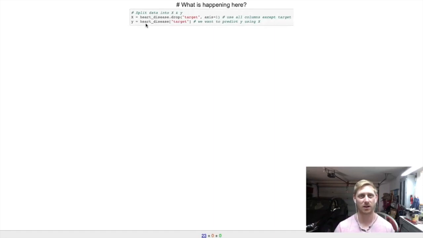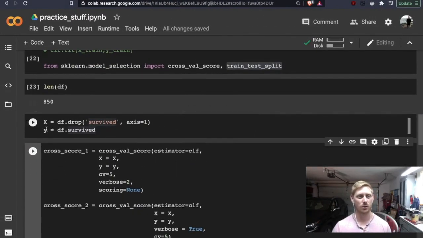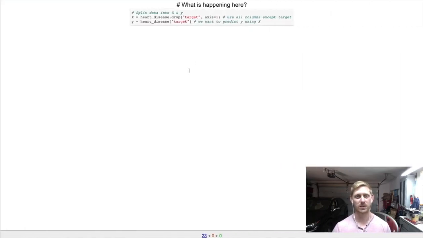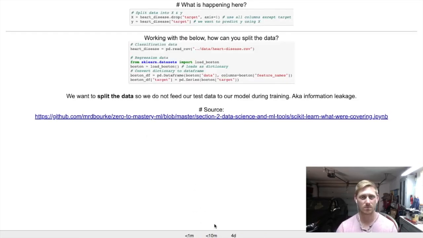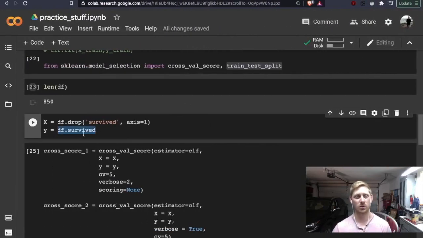So what is happening here? When we have x equals dataframe.drop, our target column, it's pretty much what I just went over with the x and the y. All we're doing is identifying what the x would be, which would be everything except for our target column. Y would be the target column. And that's pretty much just happening here as well, and we're splitting the data. So that's pretty easy. And this is just in correlation with the x and the y.